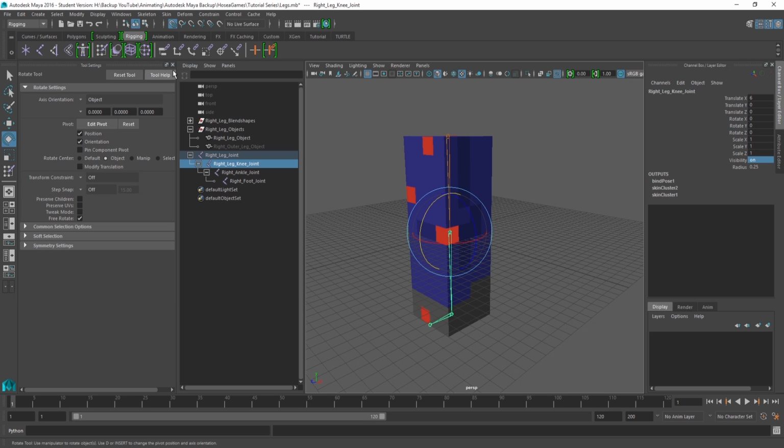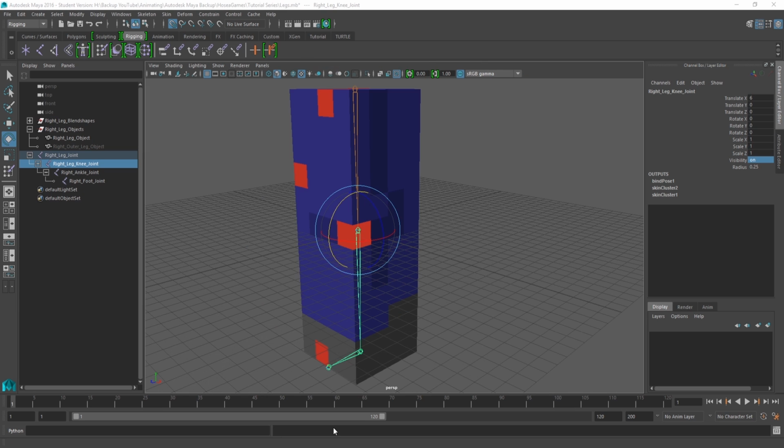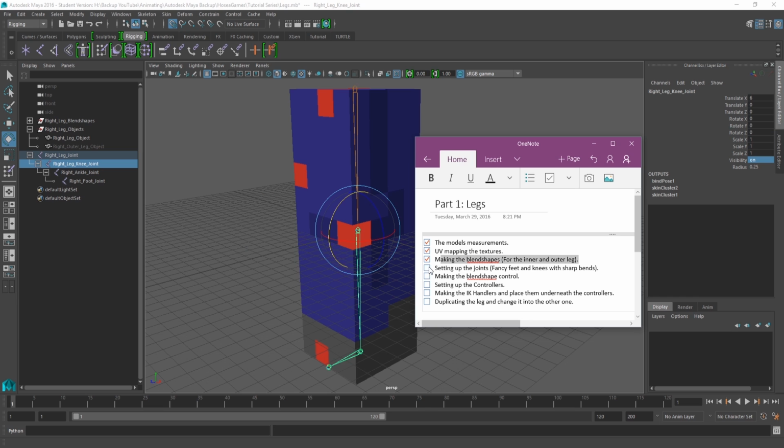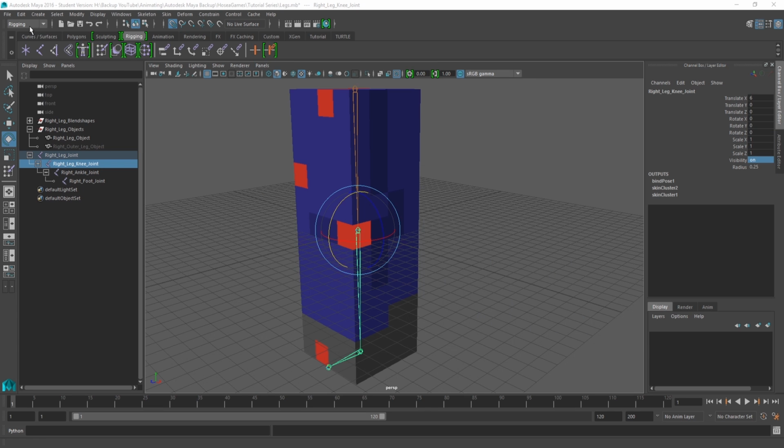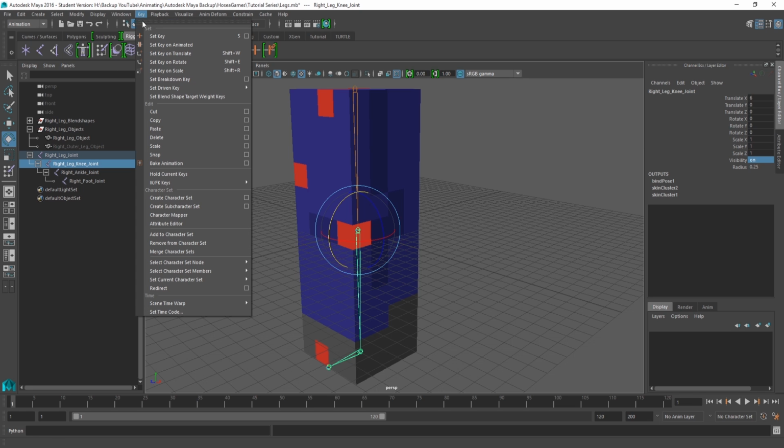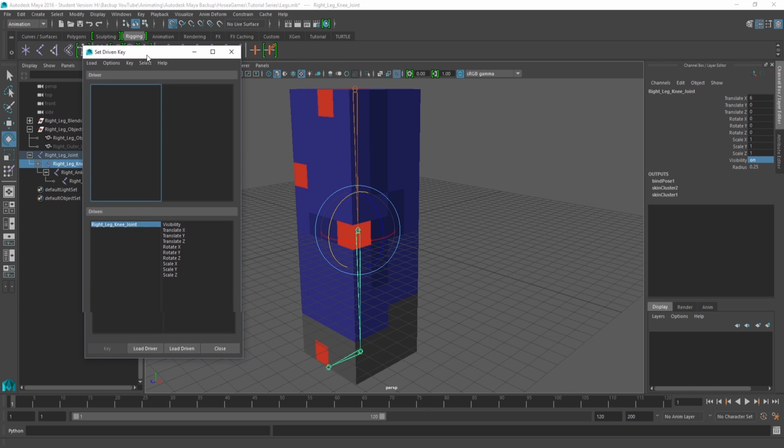So what's next? Let's see. Next is making the blend shape control. So for this we're gonna go up here where it says modeling, and we're gonna go into the animation tab. Then we're gonna go up here to key, set driven key, set. What we're gonna do now is select the knee and load the driver.